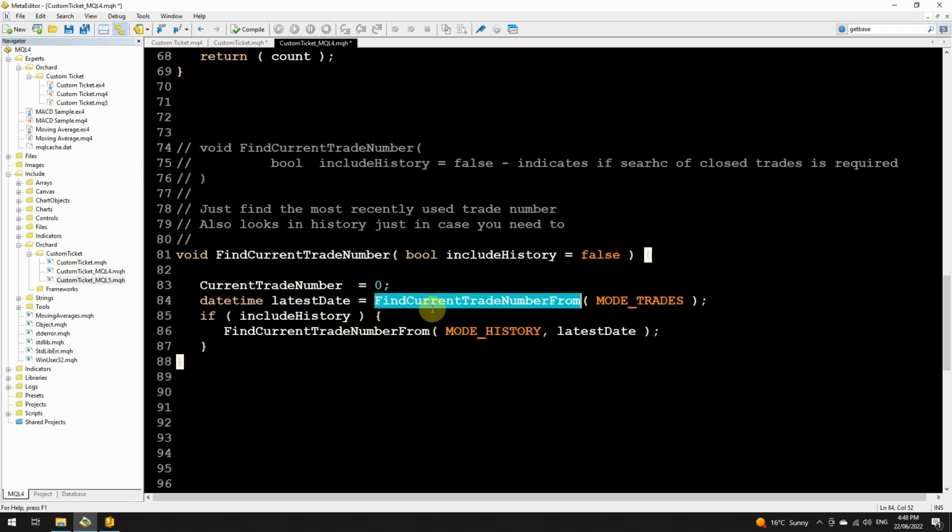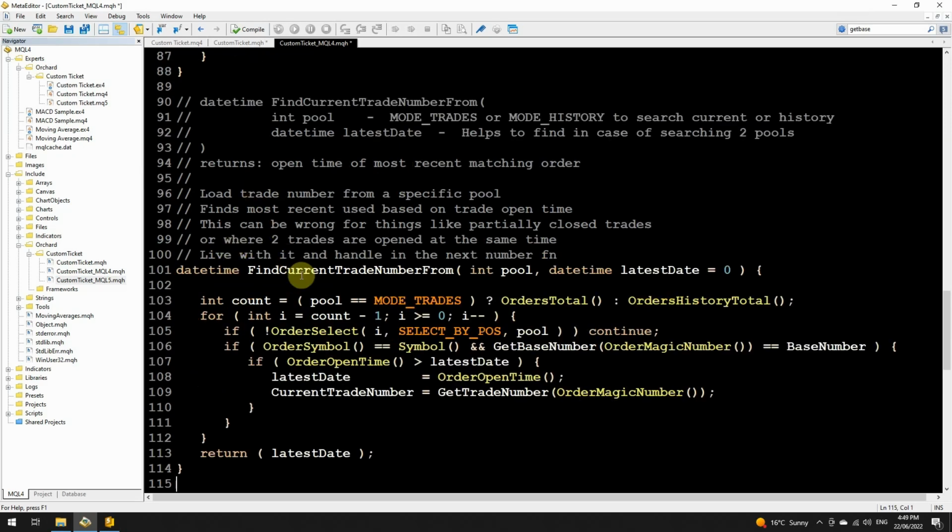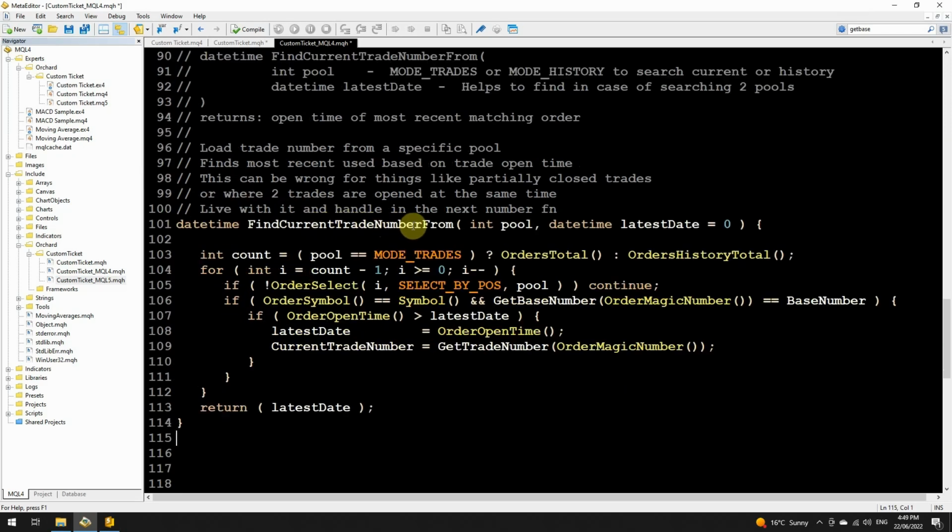This function returns the most recent date time of any order or trade found when it's performing this search. And so when I call this mode history, I'm passing that latest date in so I can effectively continue the search on the history. Let me paste the FindCurrentTradeNumber function in. Okay, so find current trade number from the pool and the start date, which defaults to 0 if not supplied.